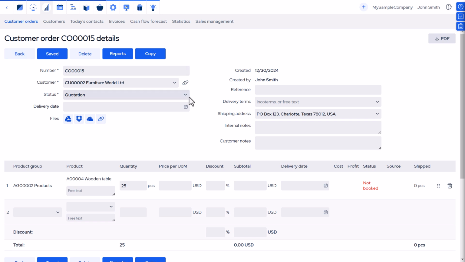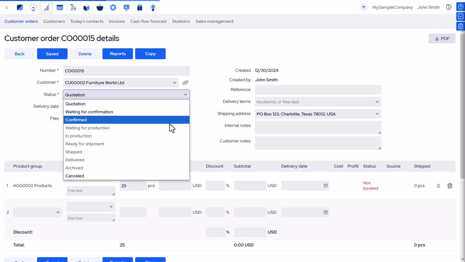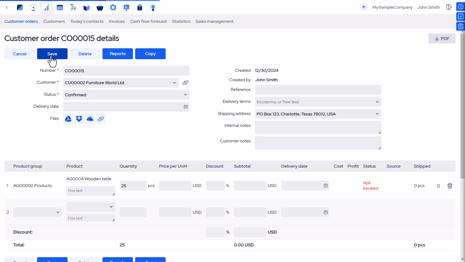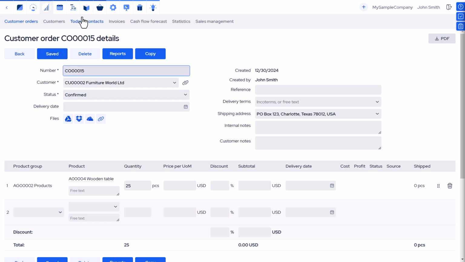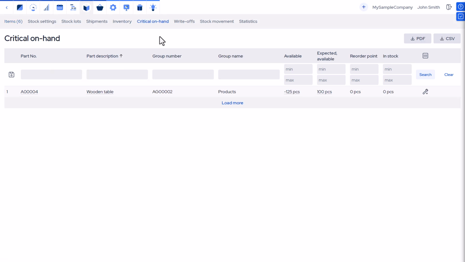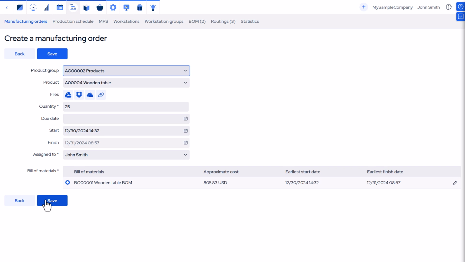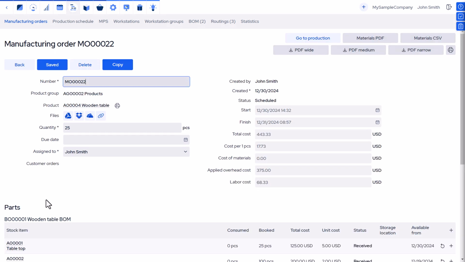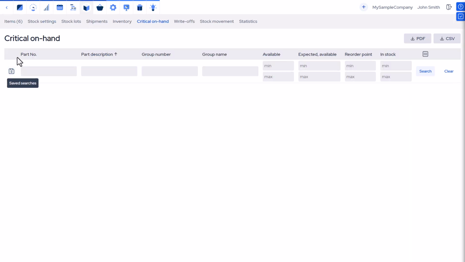Alternatively, once you have set the customer order status to Confirmed, you can use the Critical On Hand report in the stock section to create MOs for the total required quantity. To use this report, please ensure the product's reorder point is set, even 0. Once the MO is saved, the planned products automatically match confirmed customer orders in the CRM.